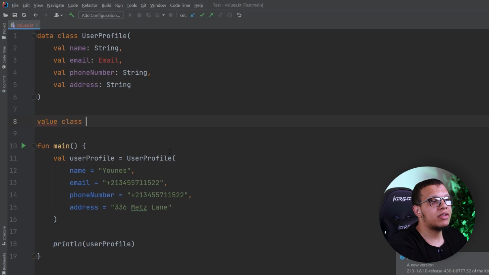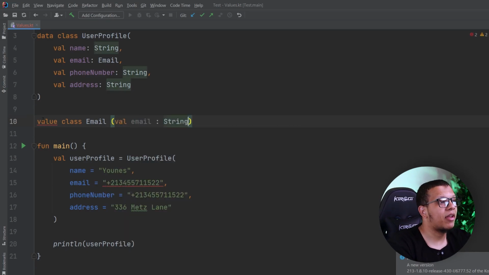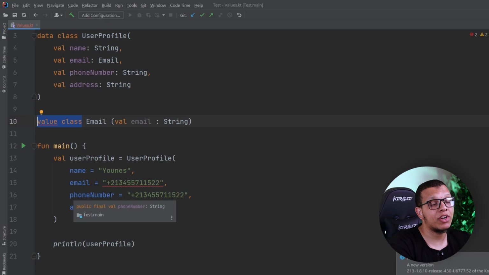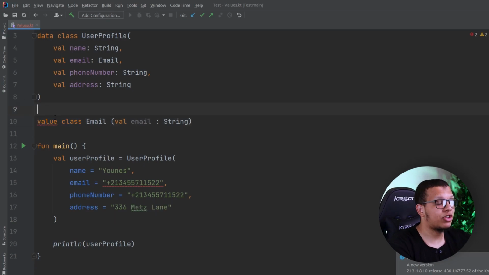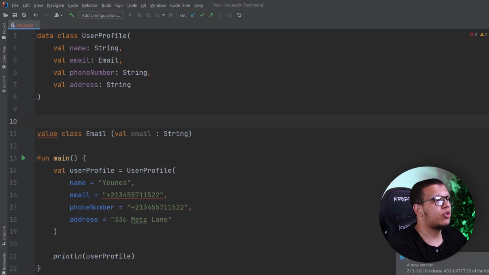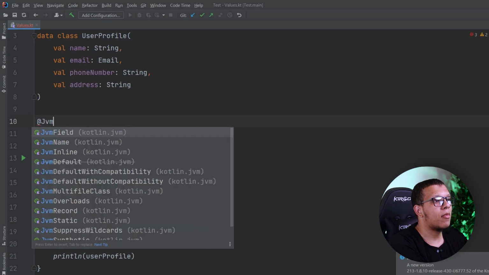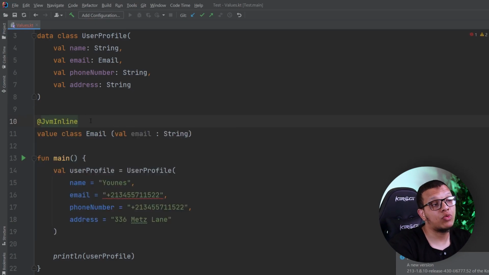Okay, so value classes are simply classes. Let me write a value class, call it Email like that. And here, of course, I have to provide my value like that. I'm having an error here. It says that the value classes... this is especially if you are working on the JVM. If you are working on JavaScript as a target, you won't have that issue. It's a problem of JVM stuff. So you need to put @JvmInline like that, and that would work.